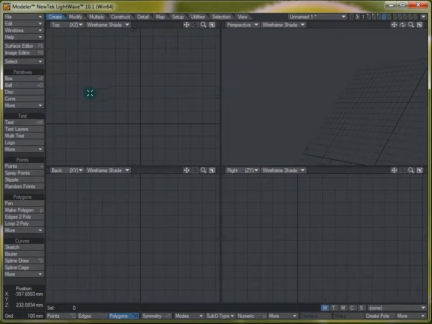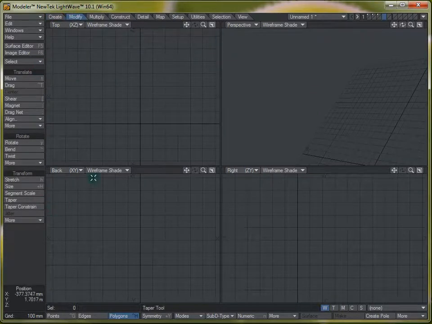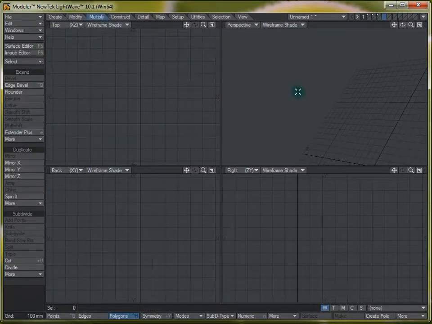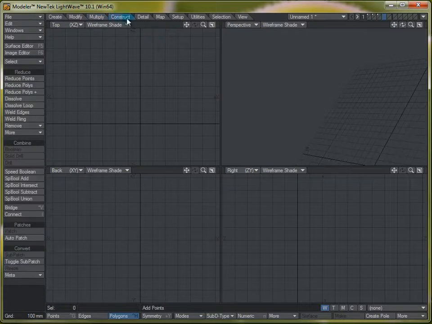Finally, let's discuss the tabs in here. The create tab is actually for creating primitives, text, points, polygons, curves. Almost it's for creating geometry. The modify tab is for manipulating the geometry. So in here you could move, drag, rotate, stretch, size, stuff like that. And in multiply you could add more geometry to the object, or you could duplicate the object, or you could, for example, subdivide. In the construct tab, you could reduce the geometry, you could boolean the geometry, and you could actually patch some curves you have created.